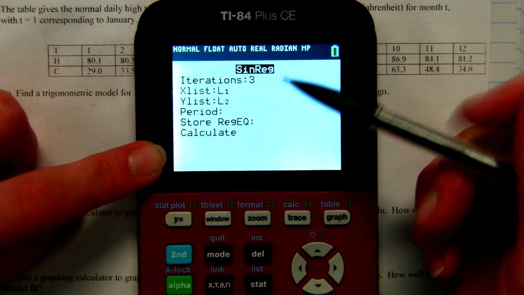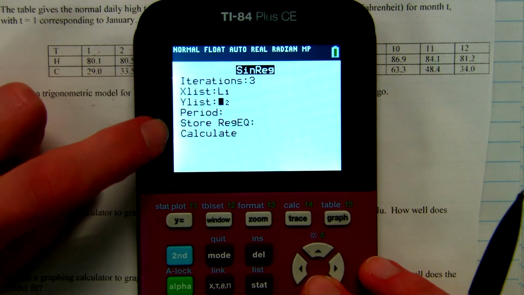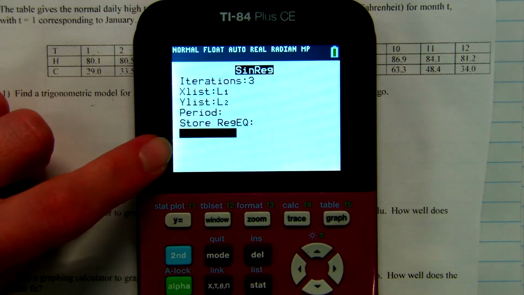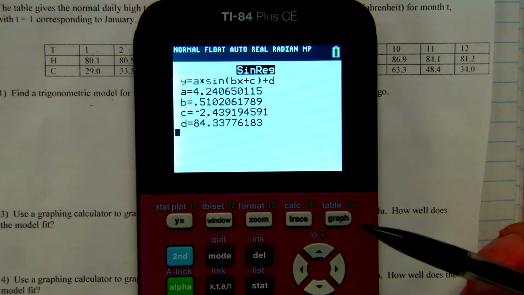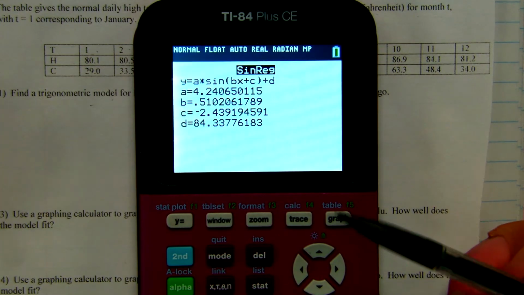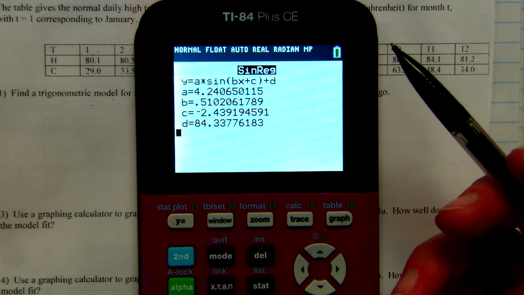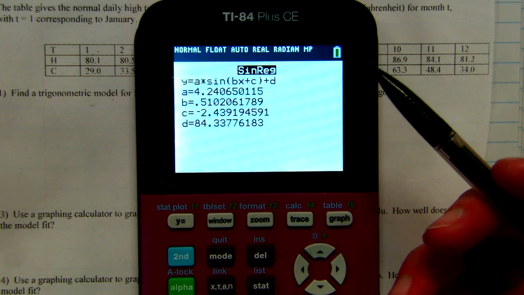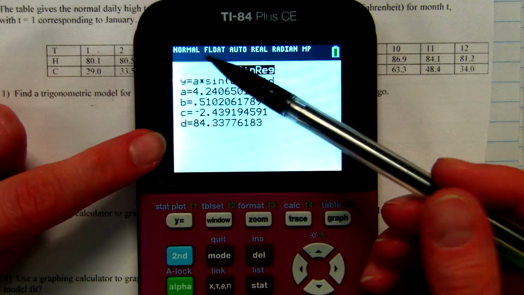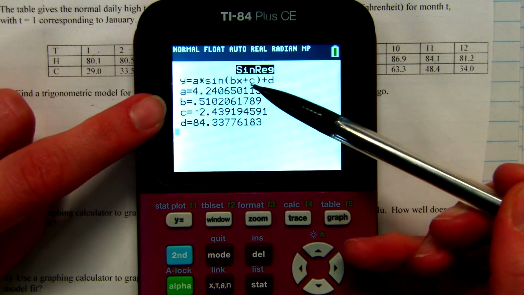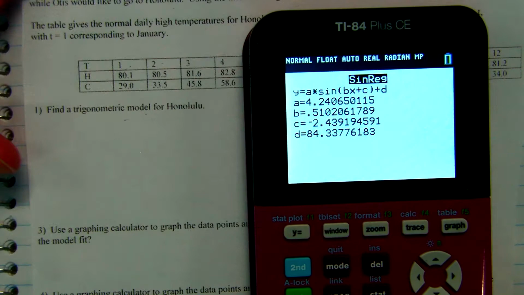And then mine's going to have a bunch of crazy stuff here. What you need to make sure is that it has L1 and L2 somewhere on there. And stuff will come on the screen, and you want to hit enter. So depending on if you have an 84, an 84 plus, an 83, it'll look a little different. So you might have to hit enter a couple times. And you're going to get a bunch of information. And this information is going to give you A, B, C, and D that goes into the equation, and we can just copy it down.